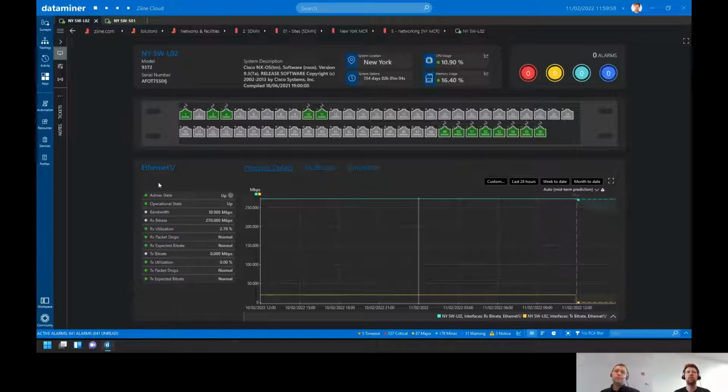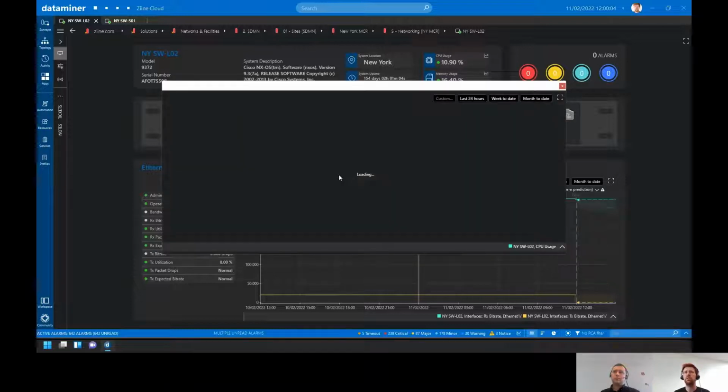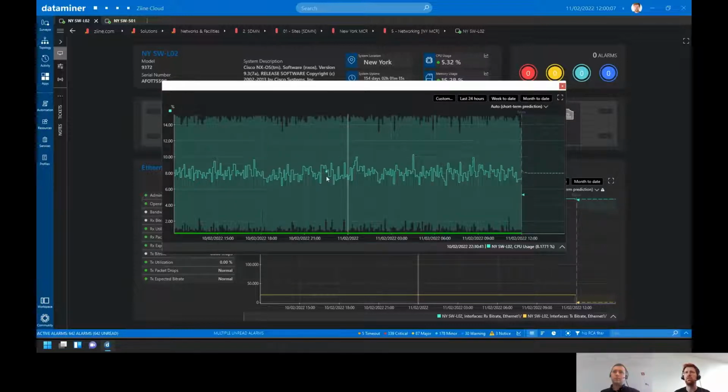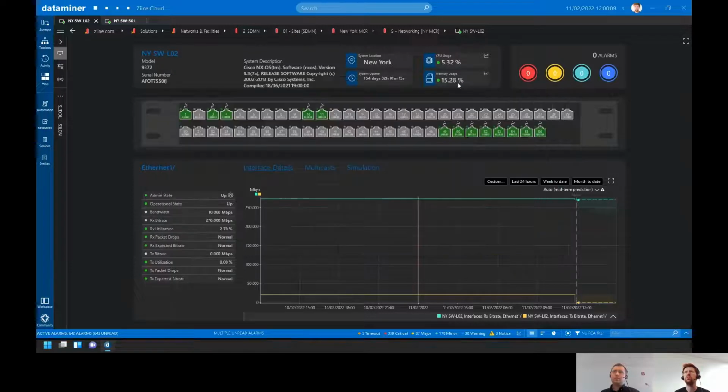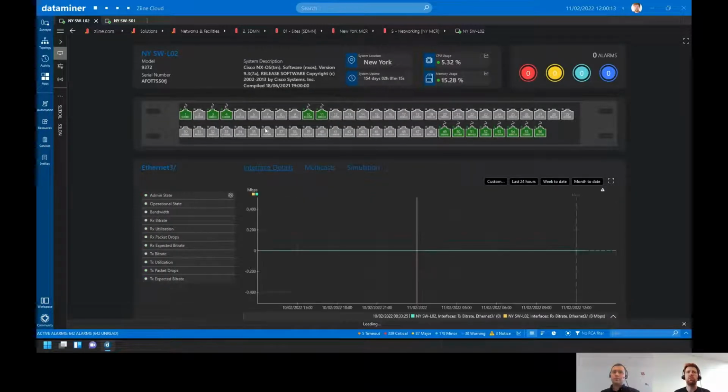Also at the top, we have some KPIs like CPU usage. You can click on the trend. You see by default the trend chart of the last 24 hours. Same for the memory usage. And when you click on an Ethernet port, you see some additional details.